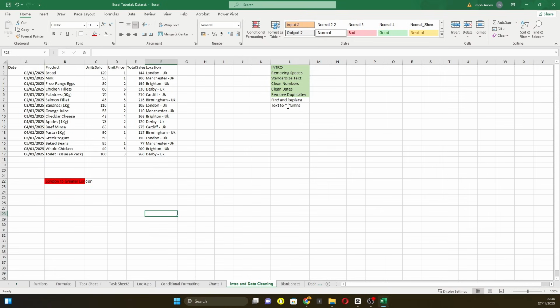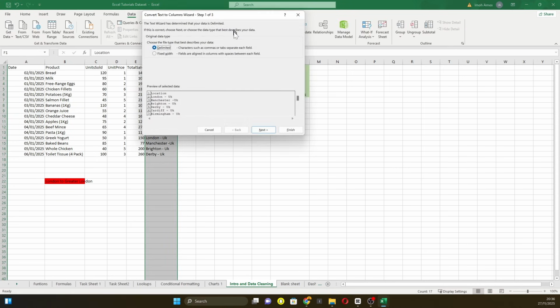What do we use text to columns for? We use it to split. For example, the company said, no, we don't want the location to show London, UK, Manchester, UK. Let's have the location and the country. Perhaps if there is data from other countries, we just want to know the country people are buying from. You can come to this column, go to your Data tab, and click text to columns.